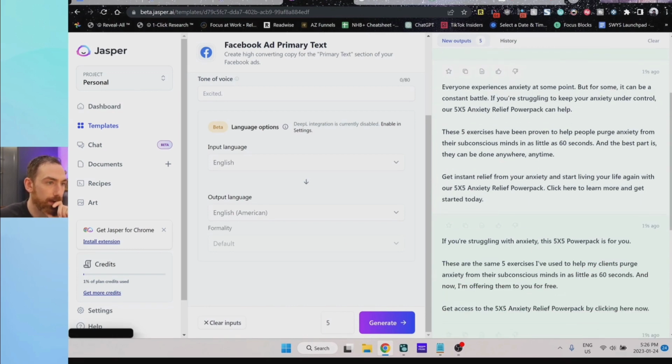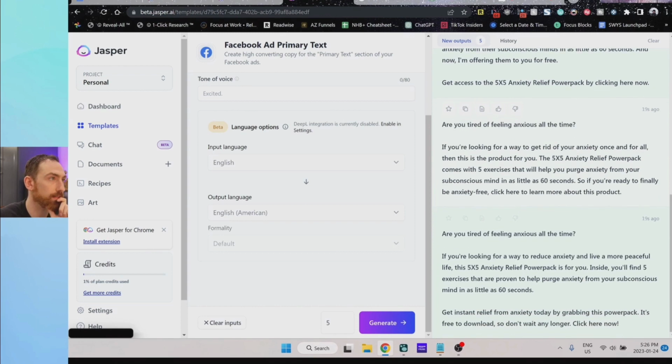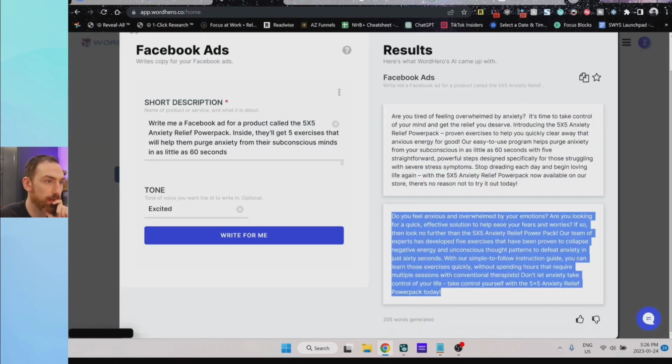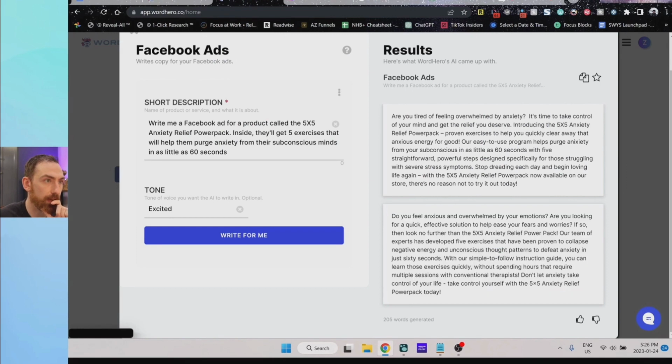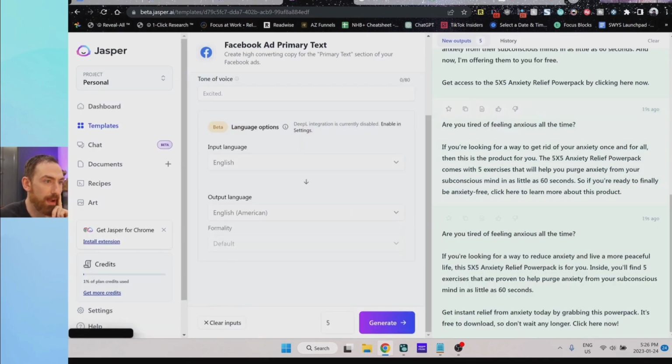This sounds really good, and what's really interesting to me... Are you tired of feeling anxious all the time? Are you looking for a quick, effective way to control and end 5x5 anxiety attacks? Like, these ones in my mind sound better. And I like the line breaks. I like the way it's sorted out.